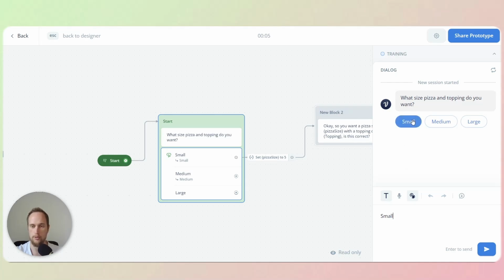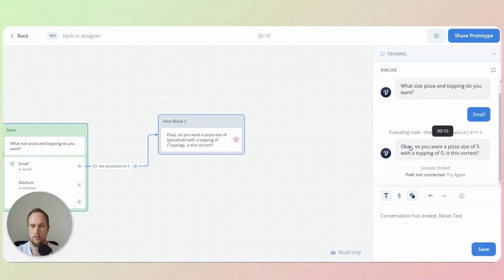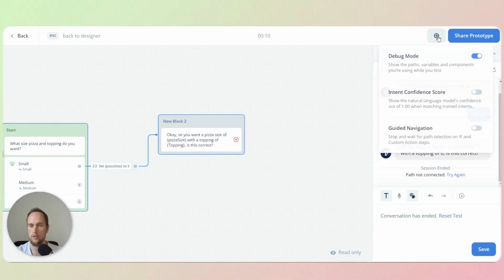You can choose the buttons here, so you can click on the buttons, or you can actually type in the word small because we set up the intent that way. And it says, so you want a pizza size of 5 with a topping of something didn't work. So what you can do is click on, where was it? Here.